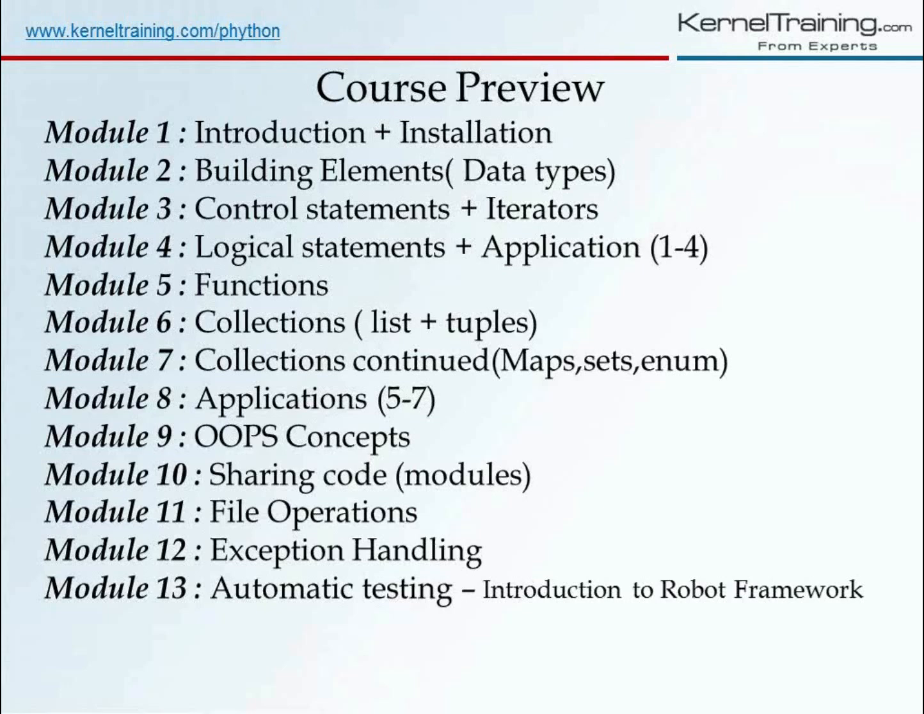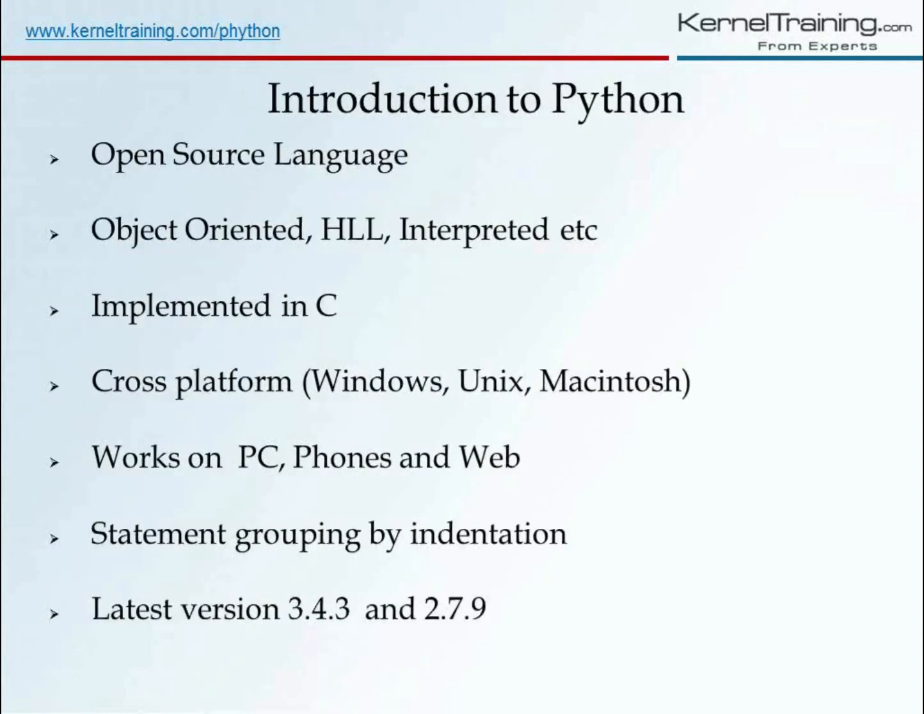Then we have an automation framework, Robot Framework. This is an interesting one. We'll be writing some test cases for automating things. Okay, so we'll start with the introduction now. Python is an open source language, that is, it is free to use. You can build your commercial applications and you don't have to pay any license fee.